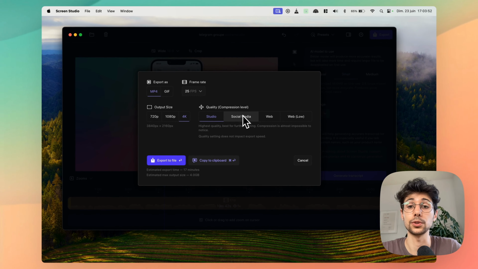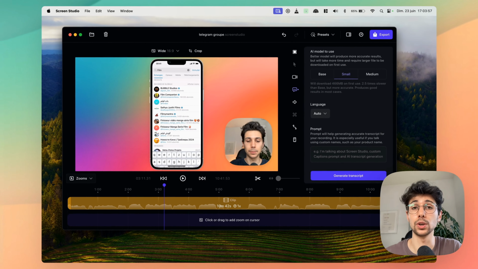Really, I have searched a lot of software to record my iPhone screen, and Screen Studio is really one of the best. It's even the one I use for all my YouTube videos when I have to show something on my iPhone.